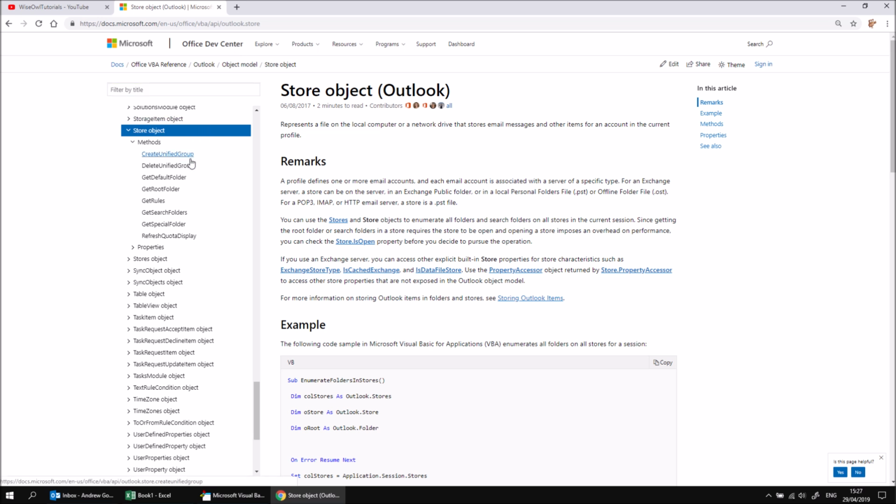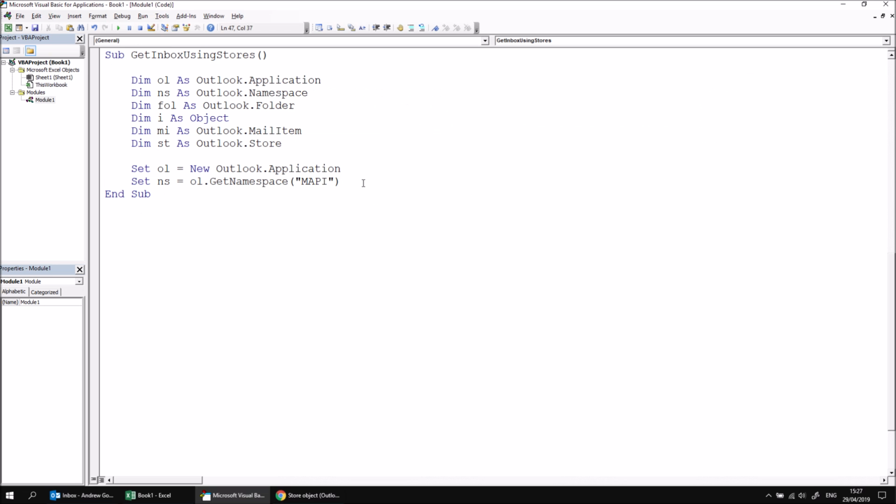For us, the important thing is that a store object has a getDefaultFolder method, and it works in essentially the same way as the getDefaultFolder method we've already applied to a namespace object. The difference is that this method is specific to a particular Outlook account. What we'll do first is loop through the stores collection to see the names of all the stores we have access to. Let's head back to the Visual Basic Editor, and having got references to an Outlook application and a namespace, let's say for each st in ns.Stores.